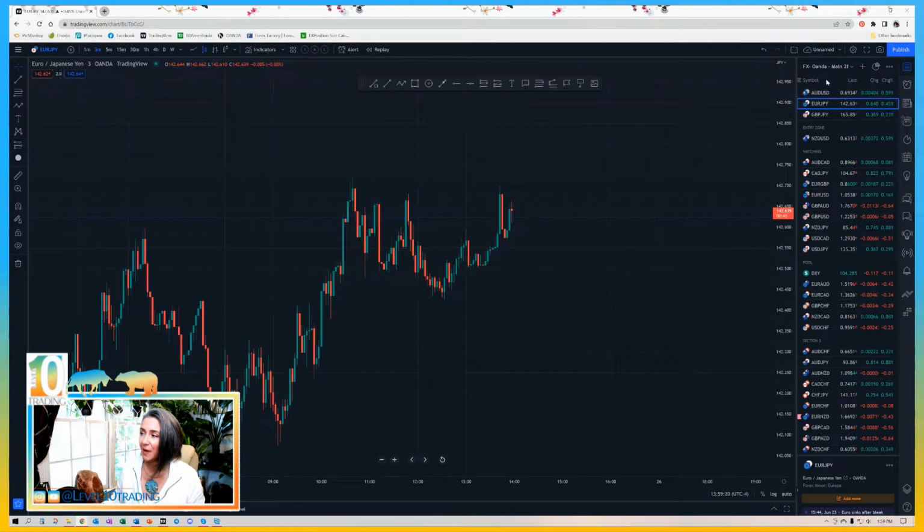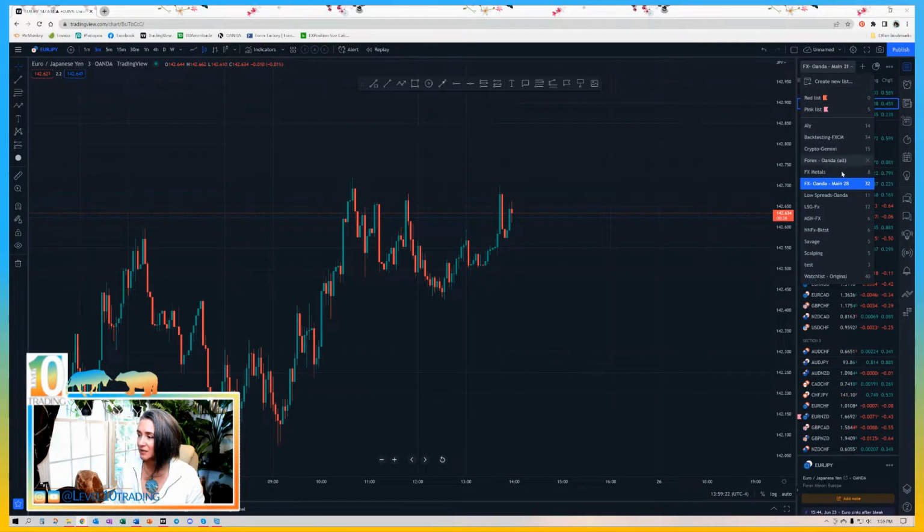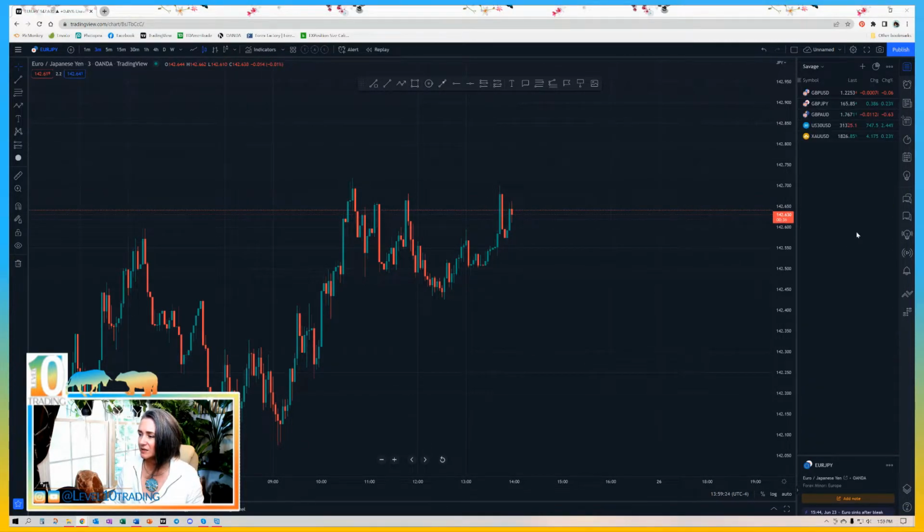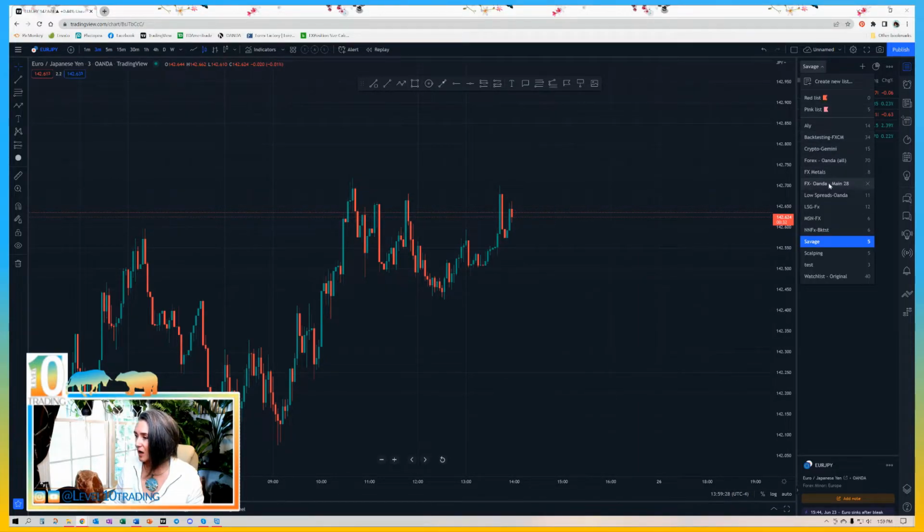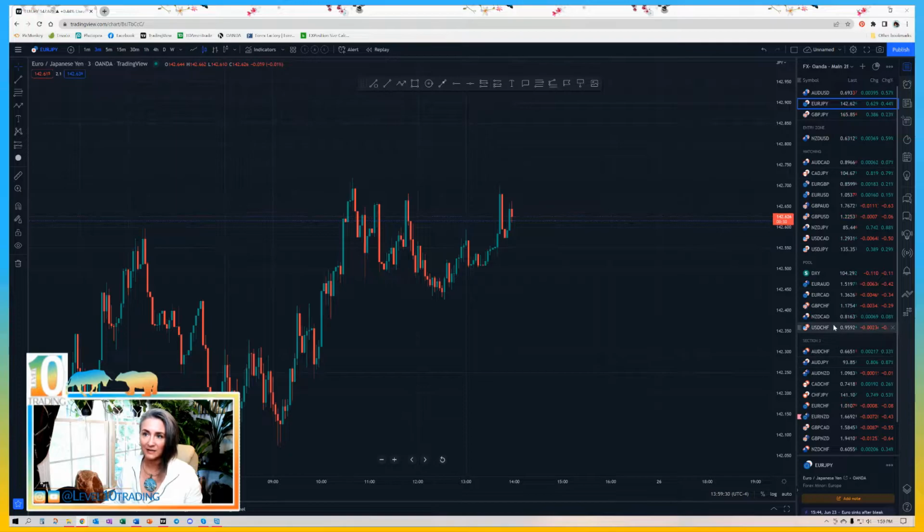Either way, that's how you add different symbols to different watch lists, and different watch lists can have just a few, or they can have a lot. This is the one I tend to trade off of, but I have watch lists for everything. Again, very helpful, especially depending on your range of what you trade, how your strategies go, and how much you study. It can be a lot of different things.